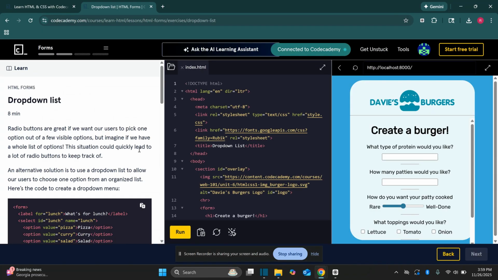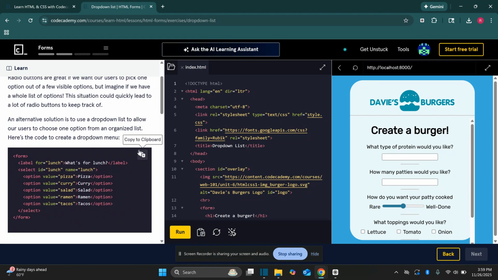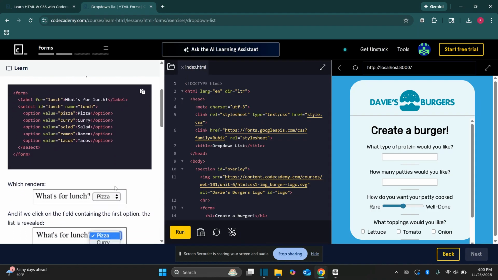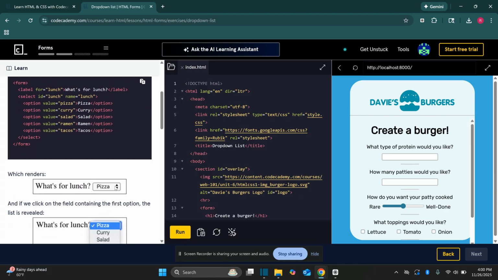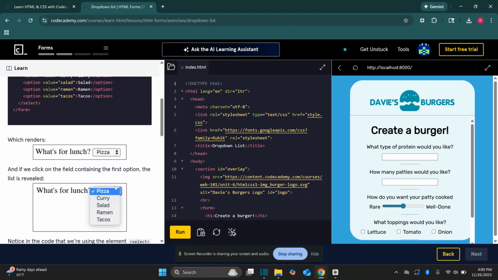Drop down list. Radios are for a few visible options, but if we have a lot of options, we can do a drop down. So then you have label for equals lunch. What's for lunch? Select ID equals lunch. Name equals lunch. Option value equals pizza, pizza, curry, curry, salad, salad, ramen, ramen, tacos, tacos. Within, then you end the select. Okay, option within select. Then you end the form.